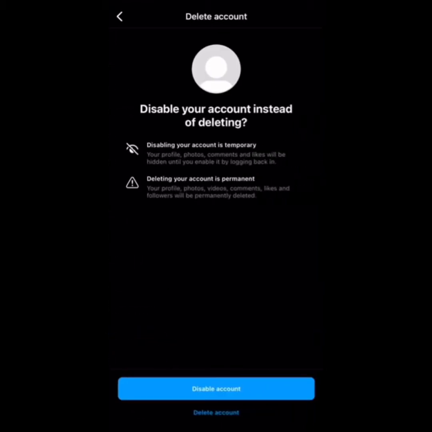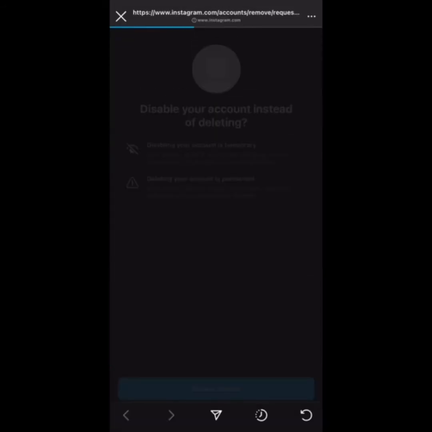And now right here you can see two options. You can see disable account or delete account. So you can either delete your account or disable your Instagram account. So for this video I'm going to show you guys how you can disable your account. So just click on disable account and it's going to take you to a different page, so just wait for it to load.